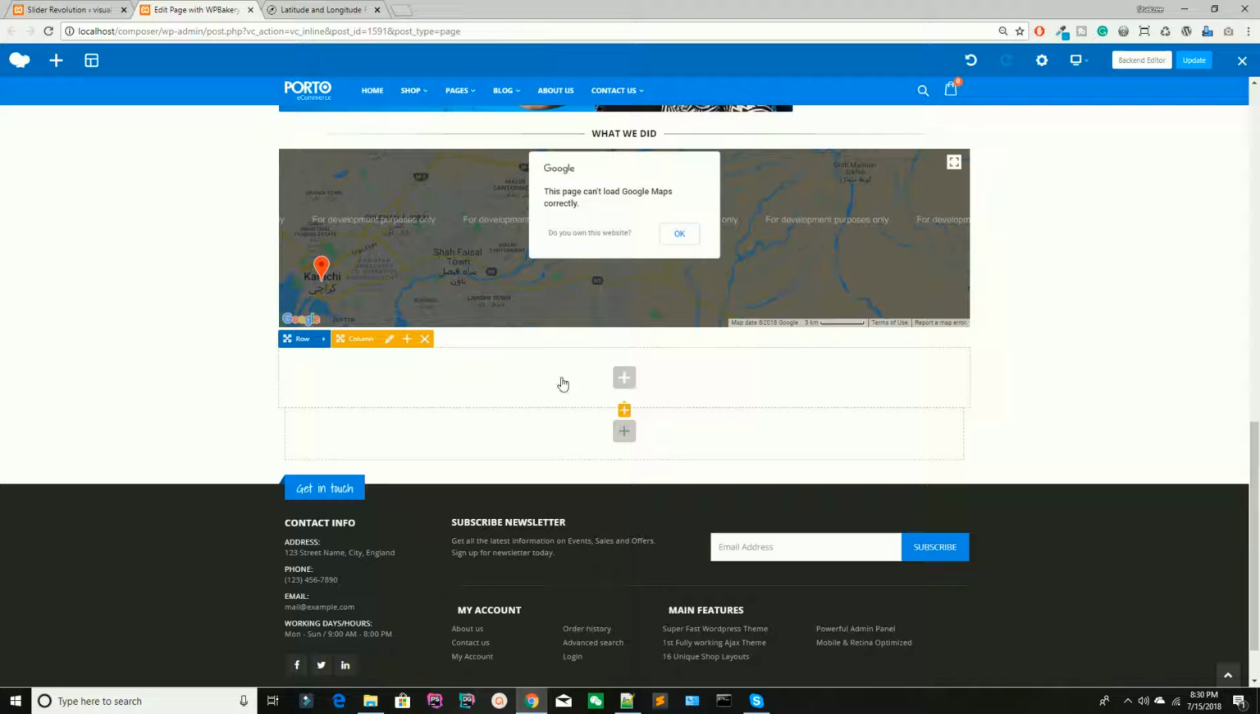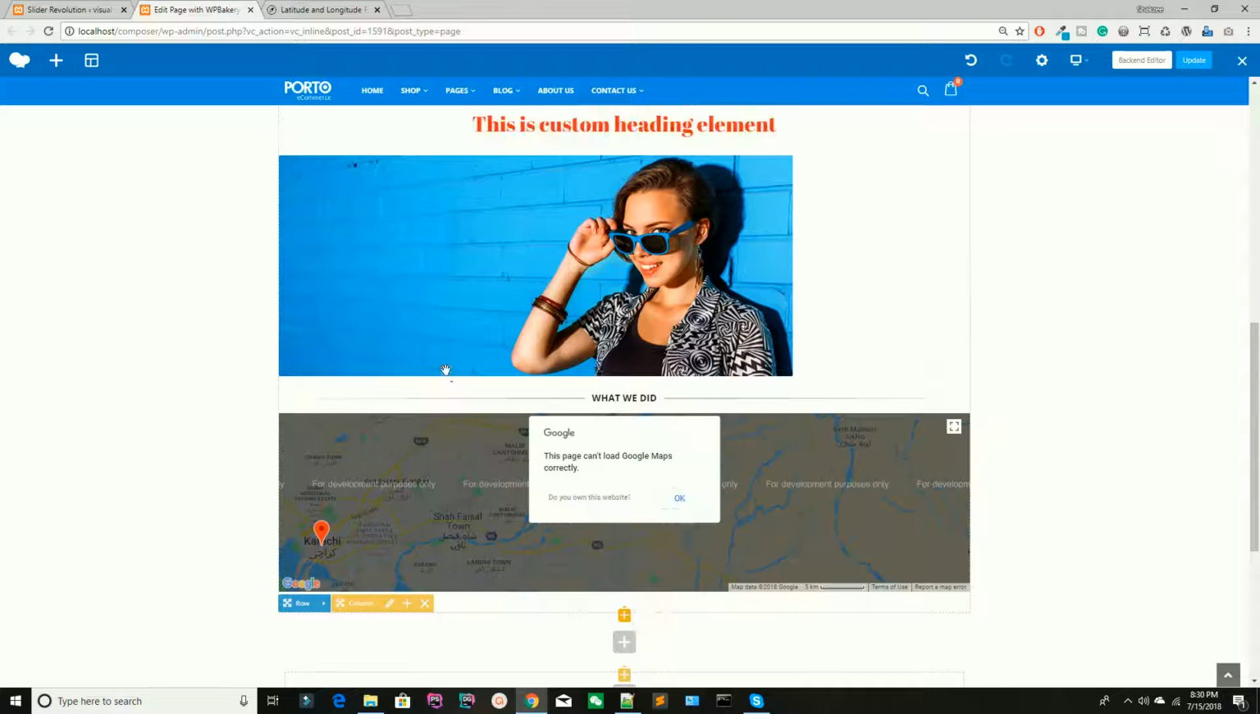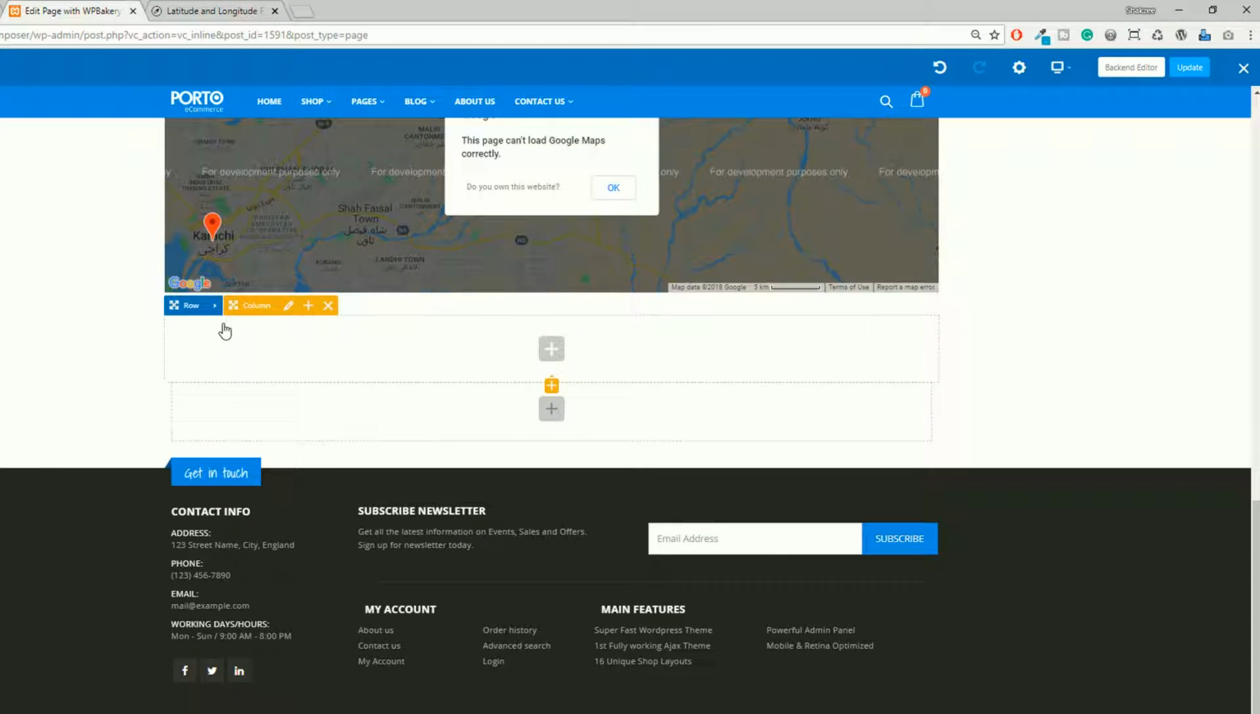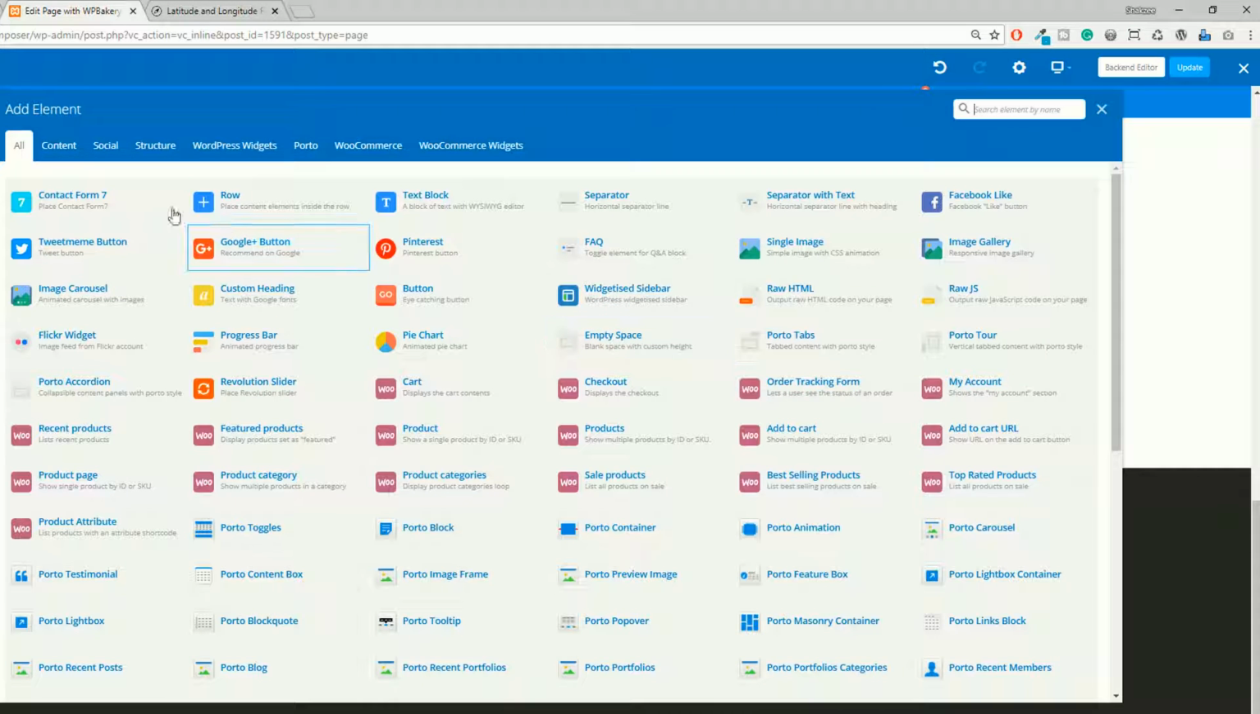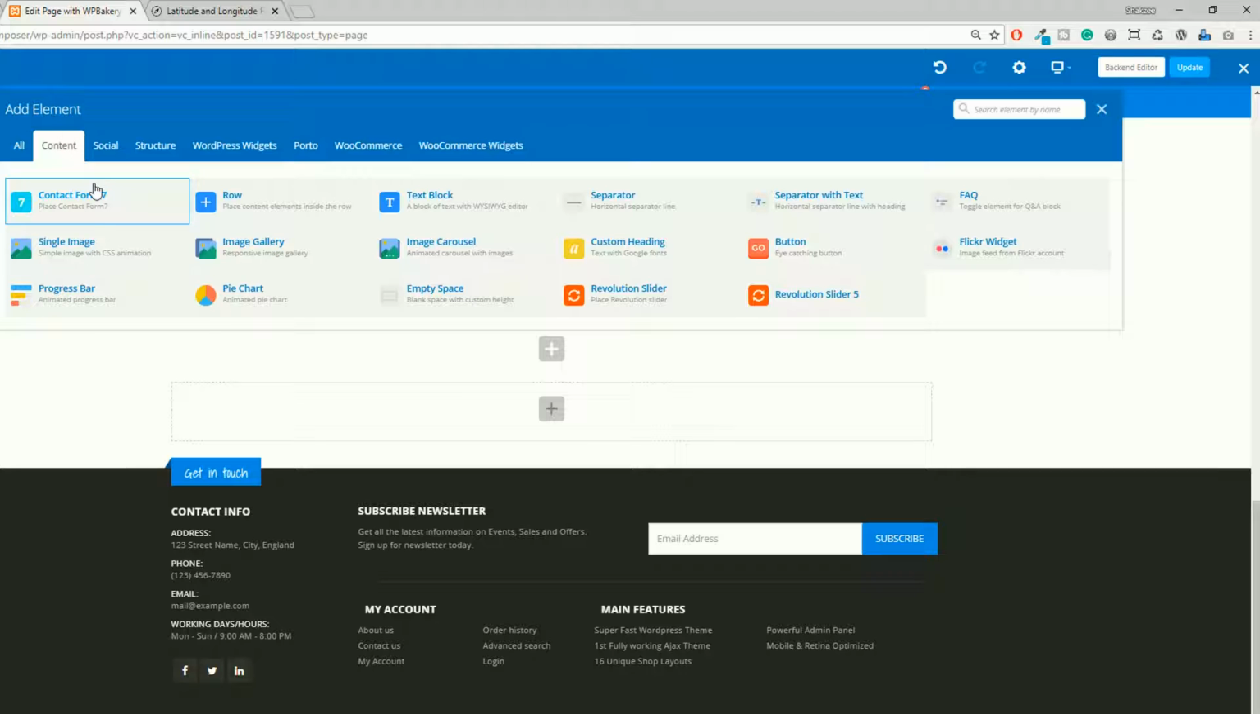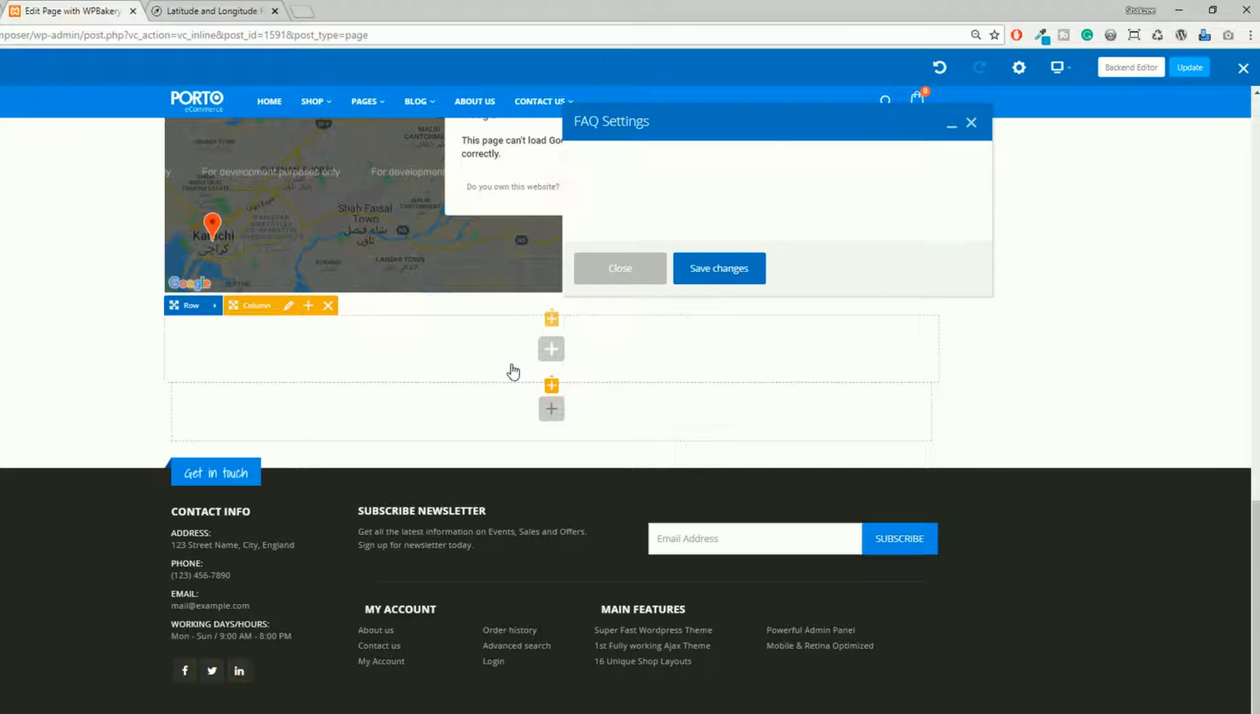Okay, so now I have a column. I'm adding something in this column. Click the add button. So in the content side, we have discussed the row, text block, separator, and separator with text. So this is the FAQs. We are going to discuss in this lecture the FAQs, image gallery, carousel, and the button. Okay, so click on the FAQs section.